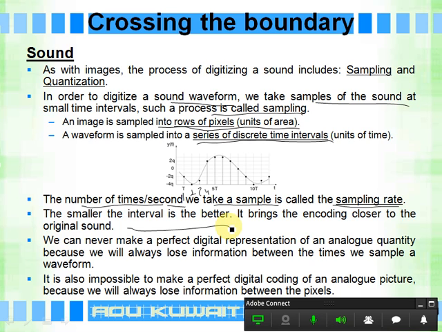If you have many samples in 1 second, the sound will be better, because you have more data about the sound. For example, in 1 second, if you take 10 samples, and in 1 second if you take 50 samples, which will be better? The good one will be 50 samples. With more samples, you have a better sound.